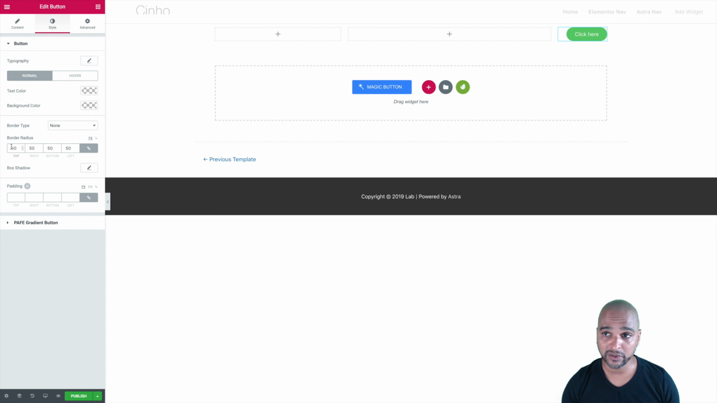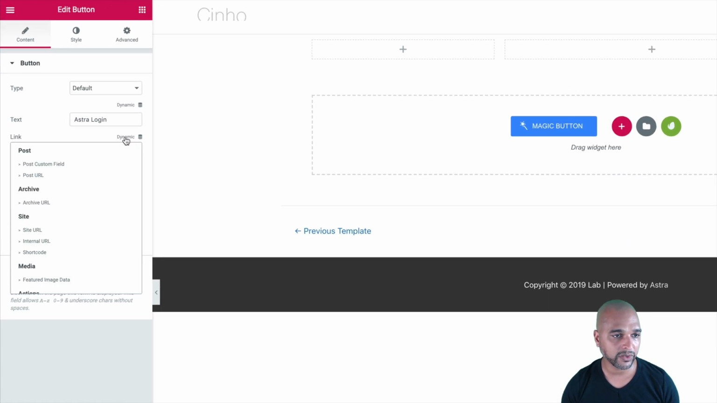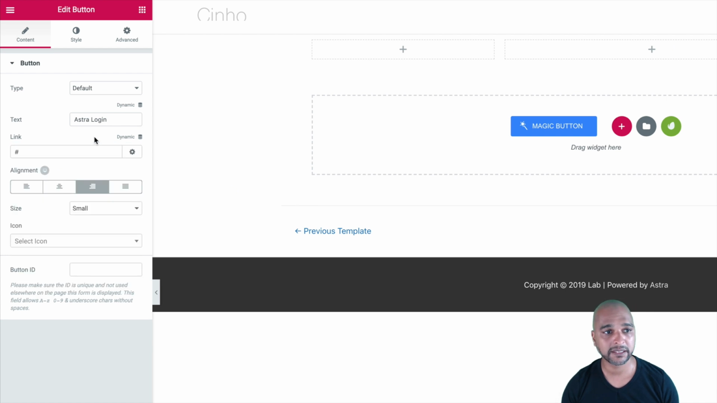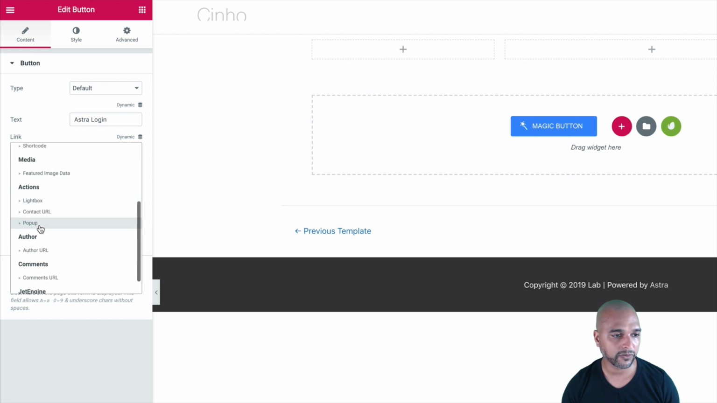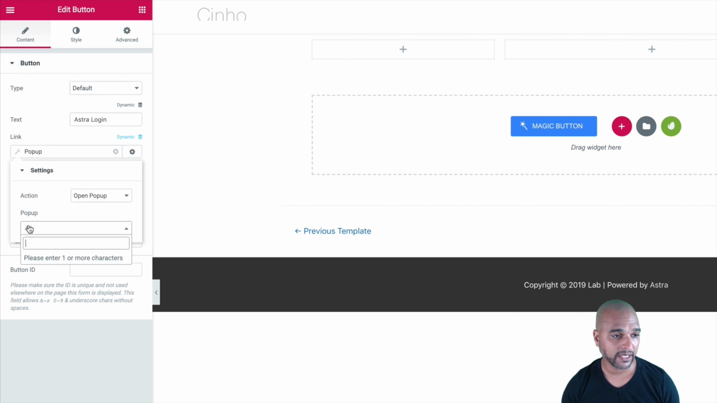I'm just going to change the border radius, and then back on the content, I'm going to say login, maybe Astra login, so that you see the difference. Okay, and now I'm going to link it the same way I linked the button in the Elementor navigation. So on the link field, go to dynamic, then look for pop-up, then click on the wrench icon, and now we're going to look for our demo pop-up.